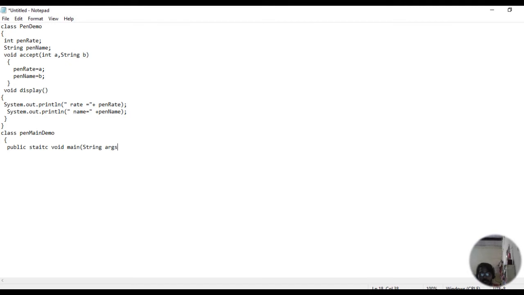So String args, you may write the array sign anywhere, that's no problem. And here I'm going to take values, so int simple rate, and rate I'm going to assign 2 rupees. Now I make one more variable here, so we should not be rate1, and rate2, 5 rupees.